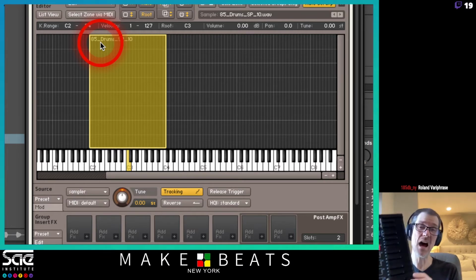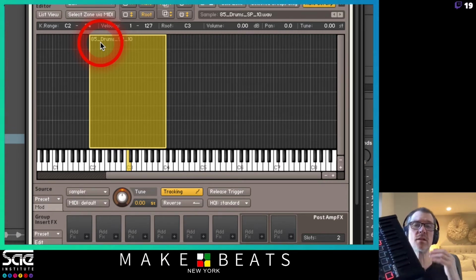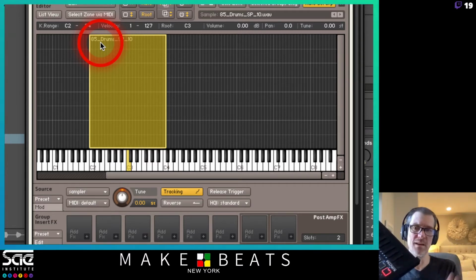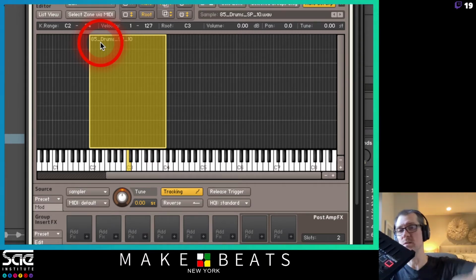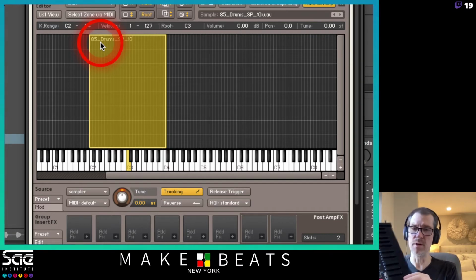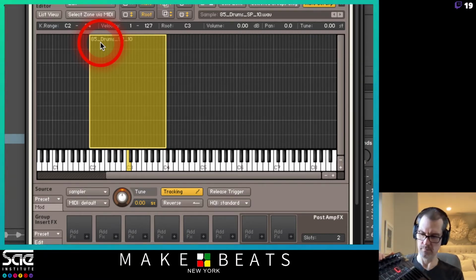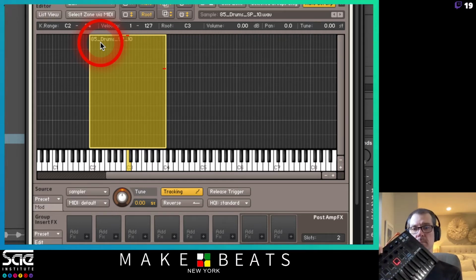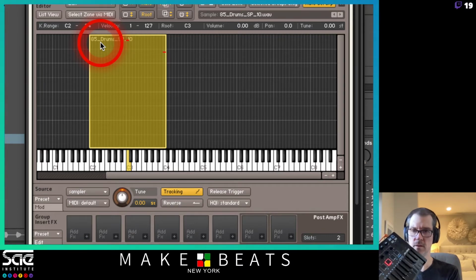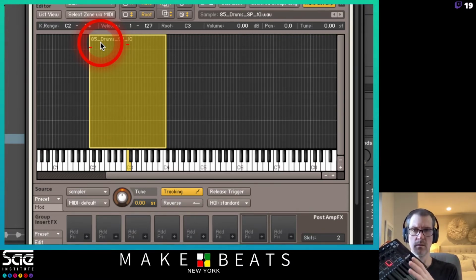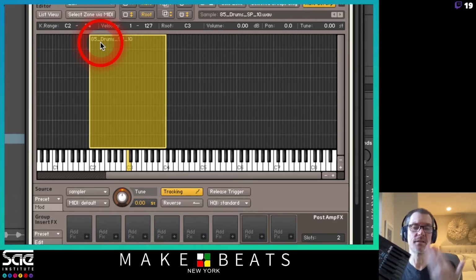Now, if I play it up an octave, that is going to be twice as fast. So if you have a drum loop and you want to play it twice as fast and pitch it up, you can just play it up an octave on your keyboard. If I play them both at the same time, you can hear. Same thing if I go down an octave, it's playing it at half the time, half speed.